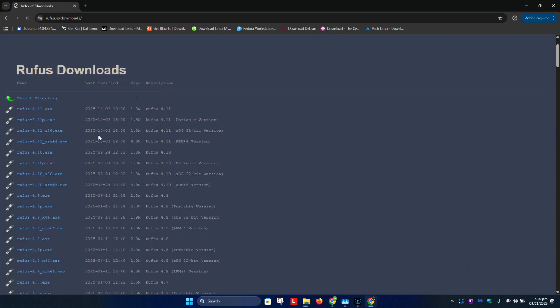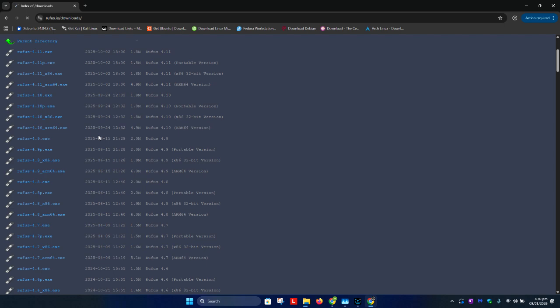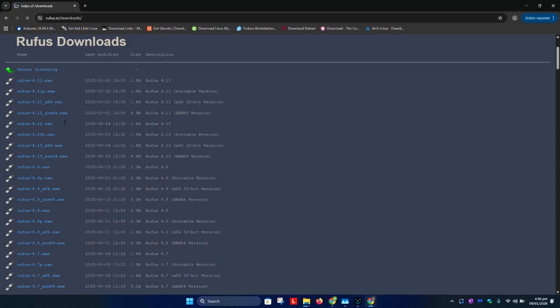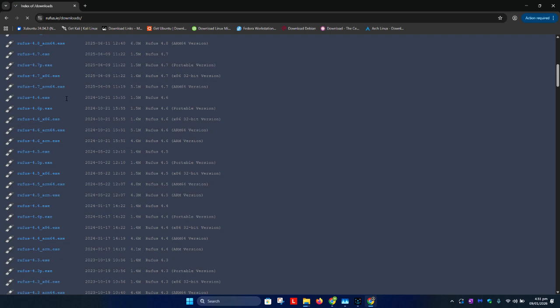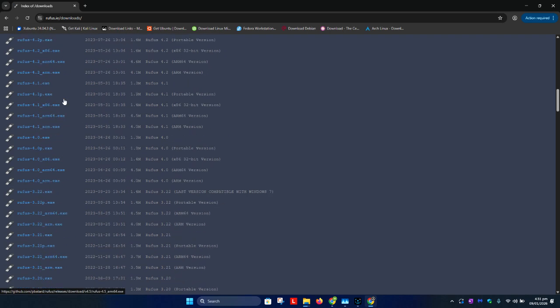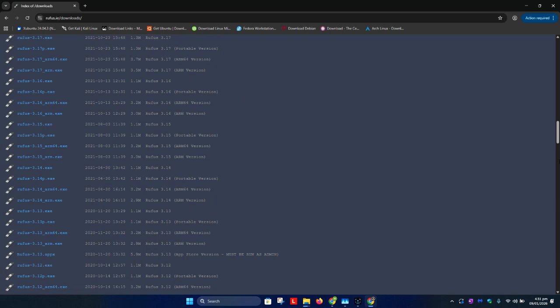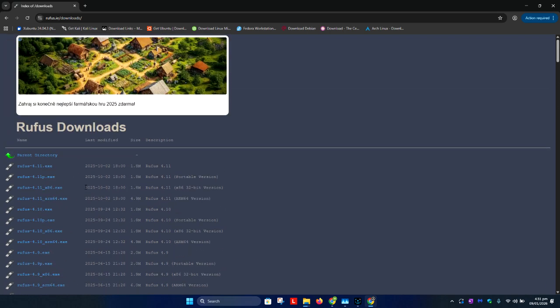Here, there will be several options. However, we are going to select the one compatible with Windows, the one which we can run on Windows. It ends with this extension, exe. For Linux or for Mac, you will have different options. So we're just going to select the first one.